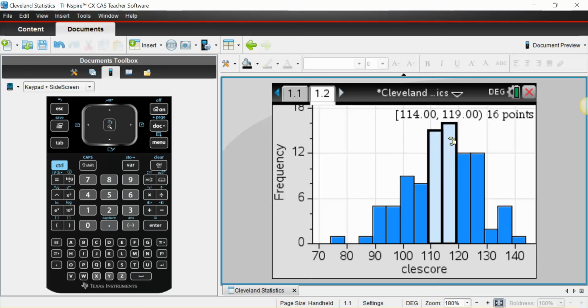If I go to this one, it says that 16 times Cleveland scored between 114 and 119. So it's a better way to group data that has a bigger range. Because remember, that was one of the disadvantages of a dot plot. We can change how much of a scale that is if we like.